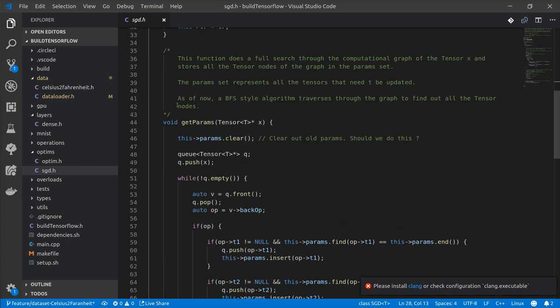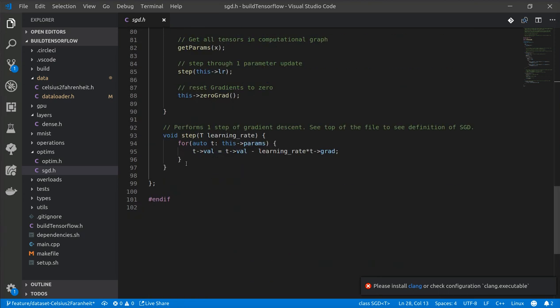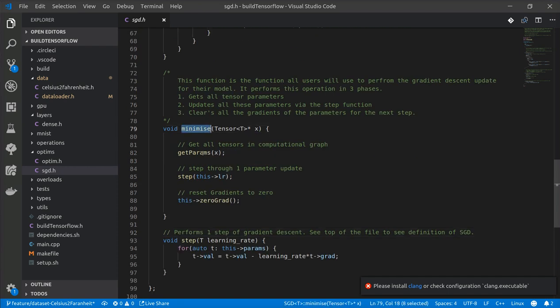Okay, let's go step by step. The step function is called by the minimize function, and the minimize function is what the user will interact with. The user will just say sgd.minimize and put the loss in here, and then it will minimize the loss and update our tensors.